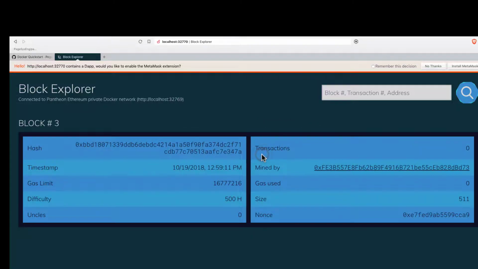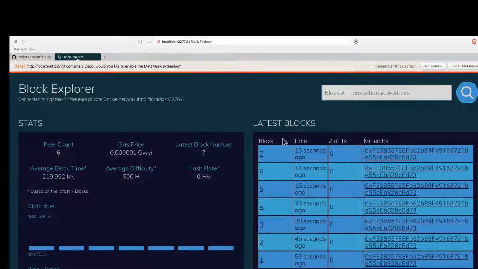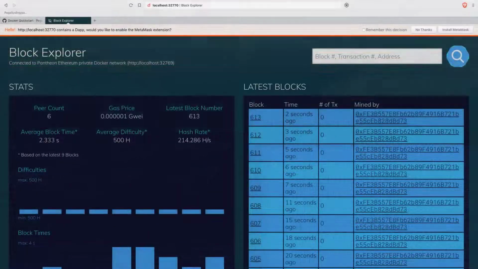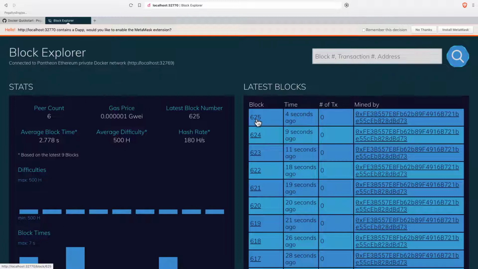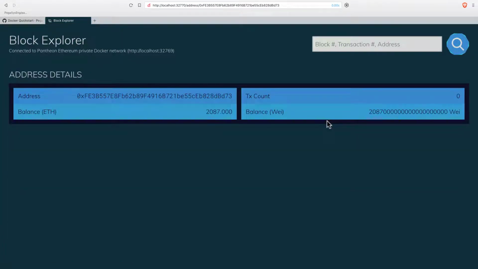Click Block Numbers to view data for individual blocks, such as the address of the block's miner. Over time, you'll notice the block information updates as new blocks are mined. Also note that the balance of Ether increases as new blocks are mined. In this case, 3 Ether for each block mined.